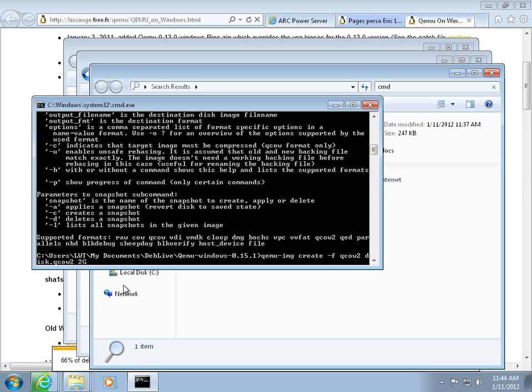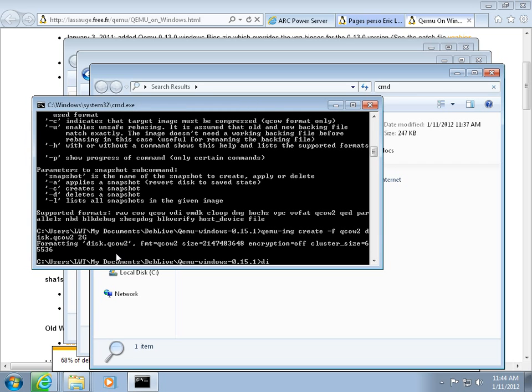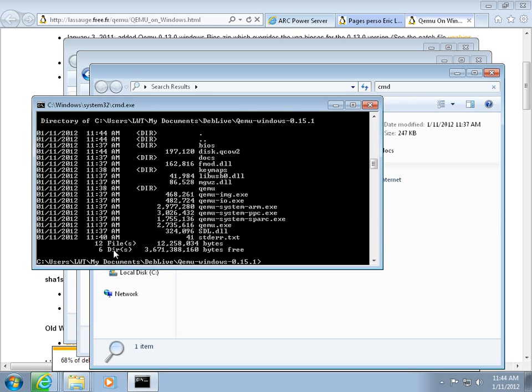The next part is disk.qcow2. That's the name of the file, and then we have 2 gigabytes. We want the disk that we're creating to be a 2 gigabyte disk. Now, let's go ahead and run this command. It won't take much time, and we'll do a dir and take a look at the file that we just created. Disk.qcow2 only has 197 kilobytes, not even close to 2 gigabytes.